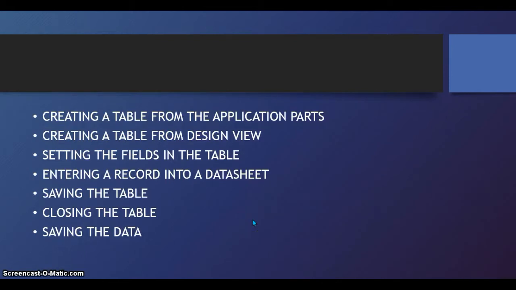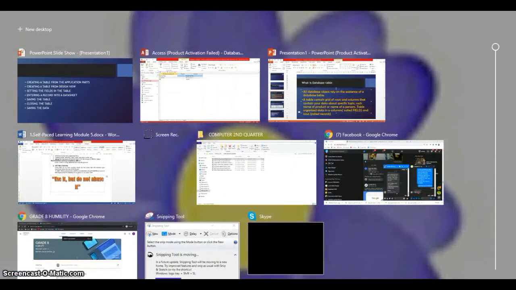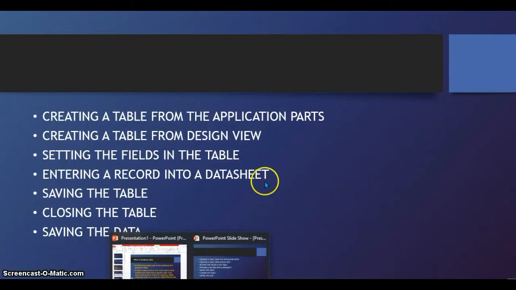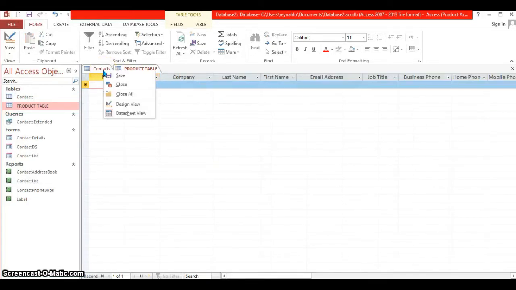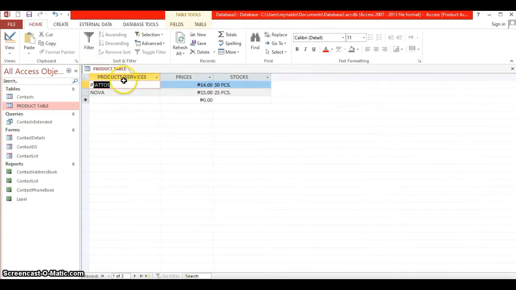I am going to show you how to create another table because of your module 4. On your module 4, you have to create two tables. So let us delete this one. I am not going to use this. So close. Wait. Right click and then close. Then the product table, go to the Create tab.